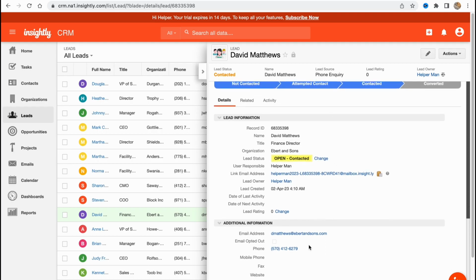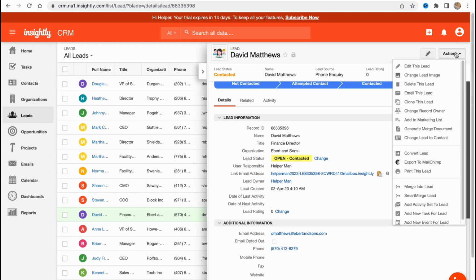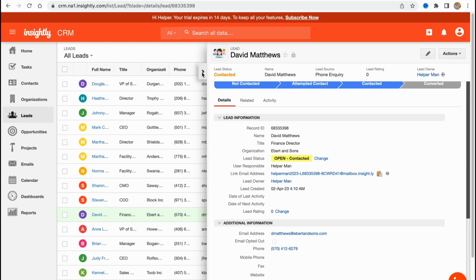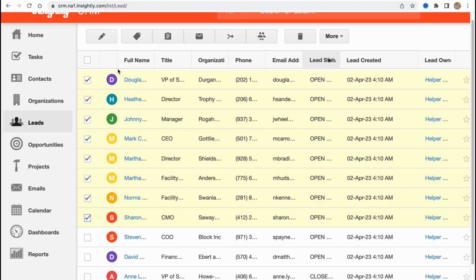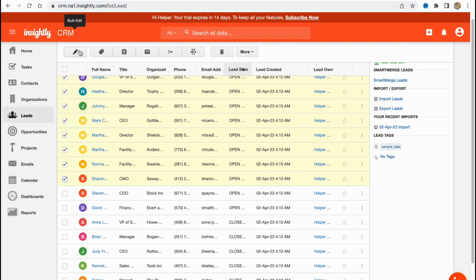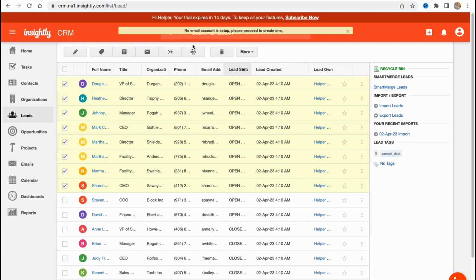Basically, we can find the email, and we can add some actions, which is really interesting. We can email this lead and do some other stuff. If you want to deal with some of these guys, we can simply click on them, choose them with these checkboxes, and then we can see a lot of different things: bulk edit, add tags, add activity set, send email, which is pretty cool. We can just use send email and send this email to every single guy here. Manage these leads and change record owner.